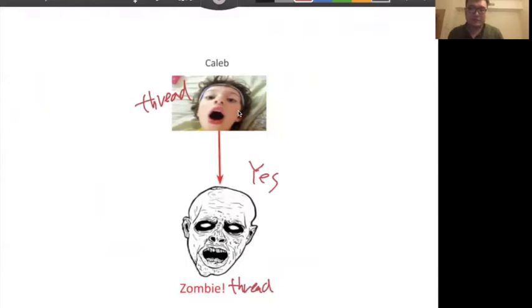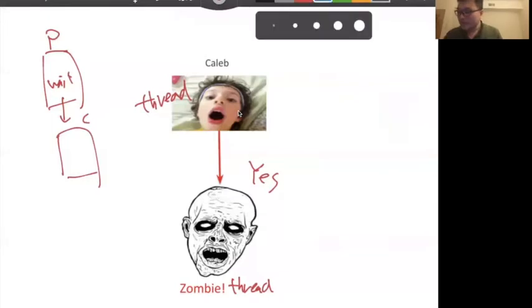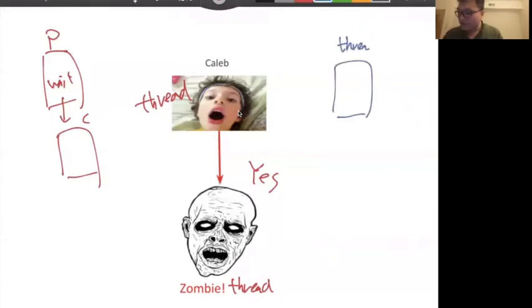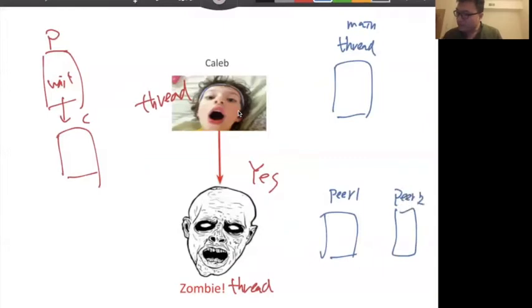But the thread is different. For a process, the parent process needs to wait for the child process, right? This is for a process. But for a thread, no matter which thread you want to use, you can have a main thread, you can have peer one, you can have peer two. You can put a wait on your peer one, waiting for peer two. It still works, okay? Even though the main thread created both, you can use one of your threads to wait and reap the zombie. So the model is different.